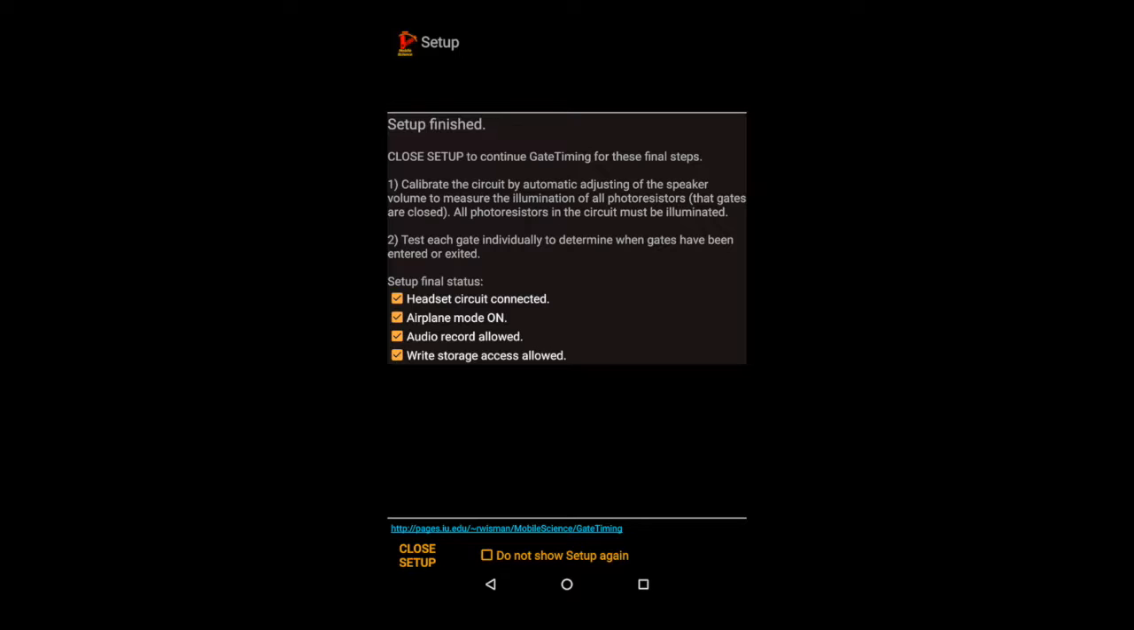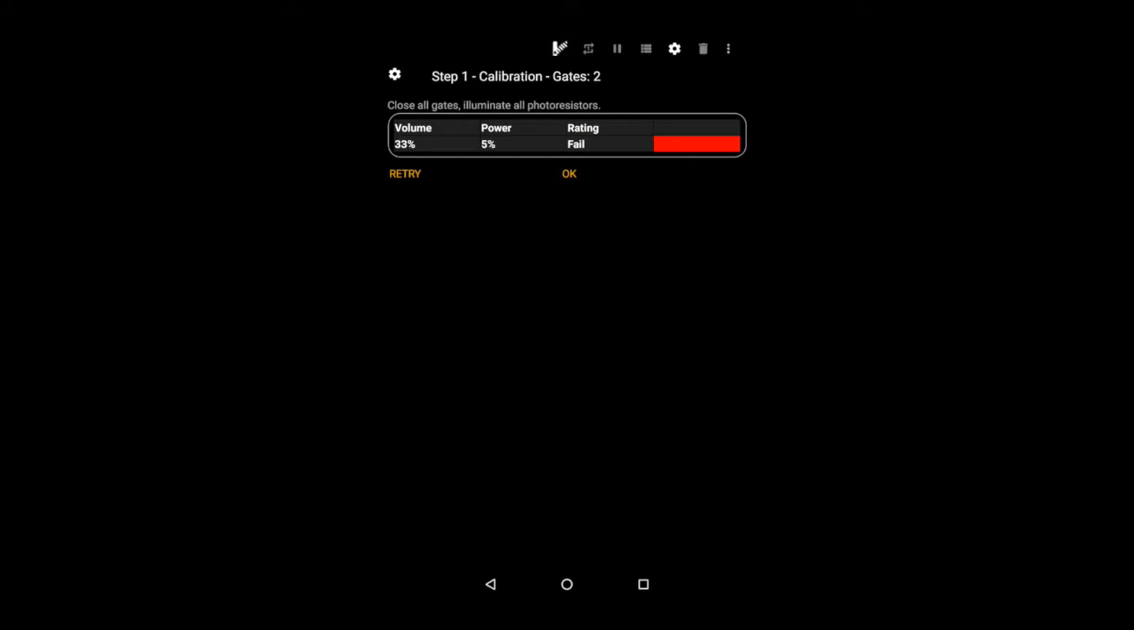Just press Close Setup in the bottom left. Next, it calibrates the circuit and the local lighting conditions and tells you if there's sufficient power to continue. If the rating is poor or fail, you probably should check the illumination of the photoresistors. Just press Retry to recalibrate.